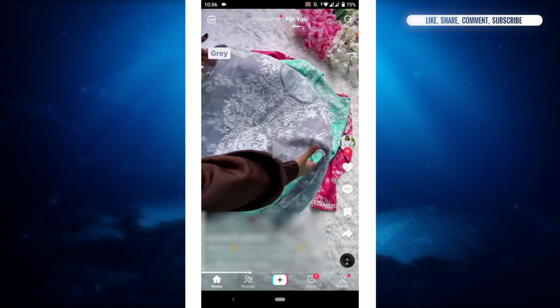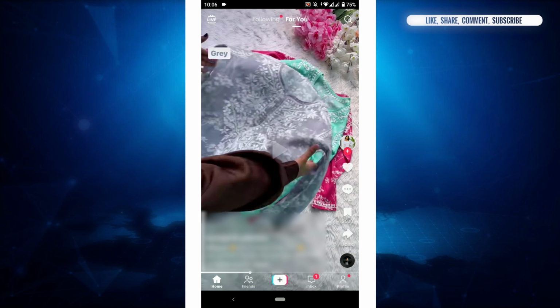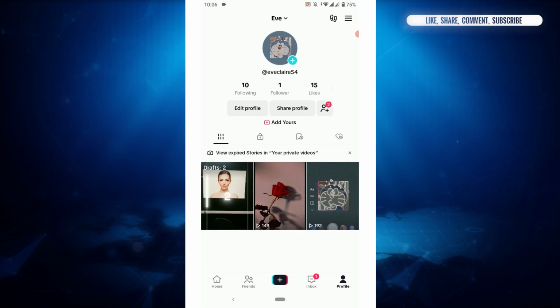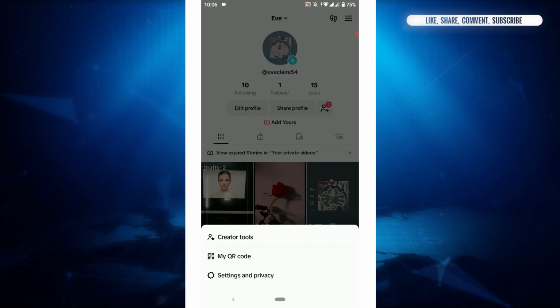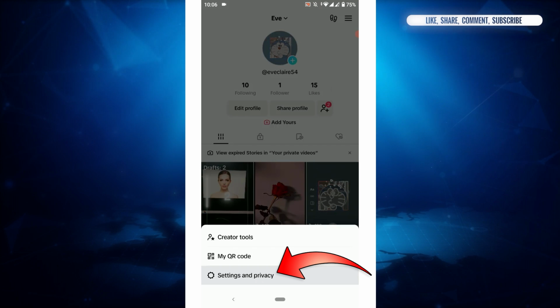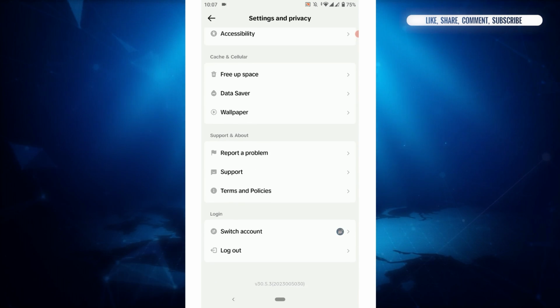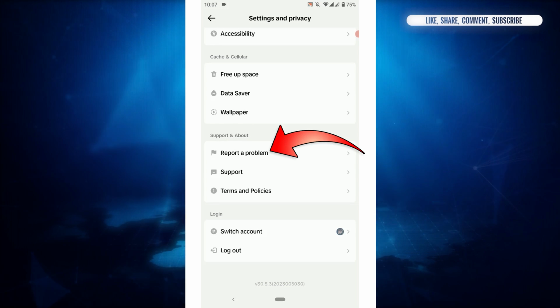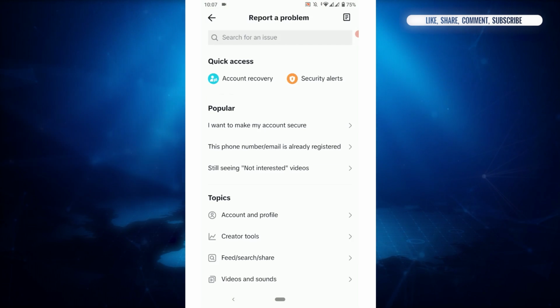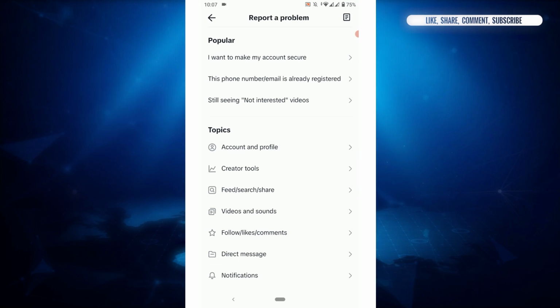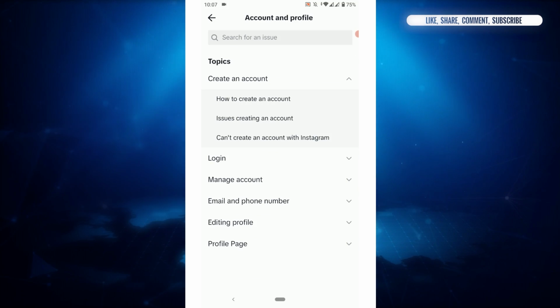The last thing that you can do to fix the photo mode missing on TikTok is you can report it to TikTok. For that, go to profile. Once you're at the profile, tap on the three horizontal lines on the top right. There, go and tap on settings and privacy. In the settings and privacy, you scroll down to the very bottom and there you can see support and about. You tap on report a problem, tap that. Then you need to go to the topic and tap on account and profile, tap on it. And here you need to tap on the option profile page.